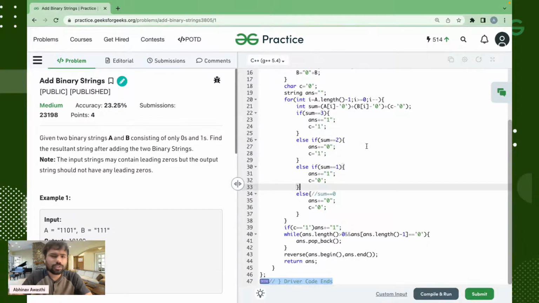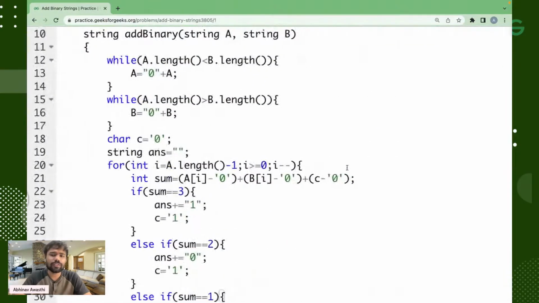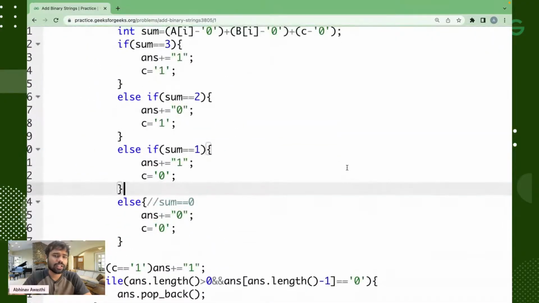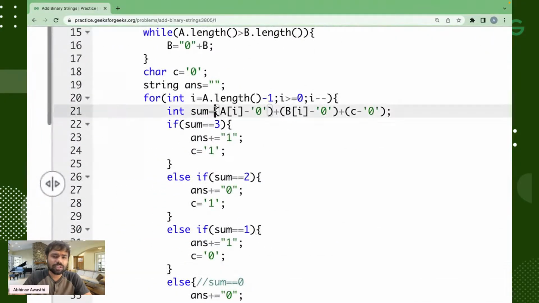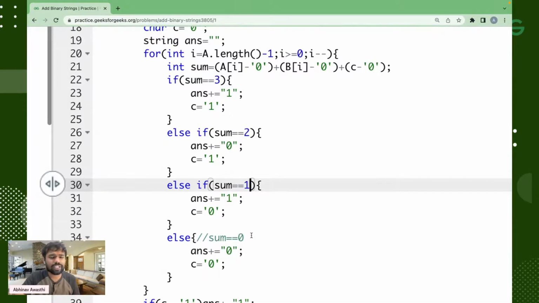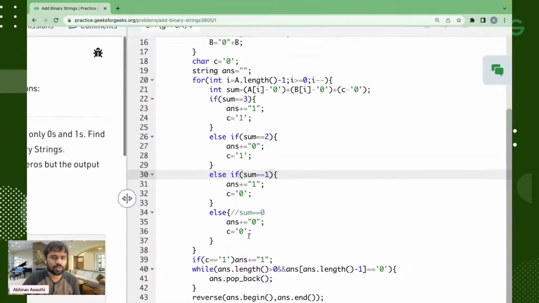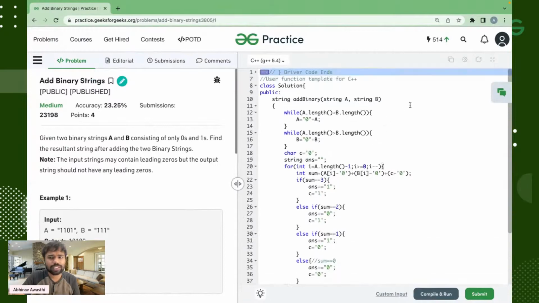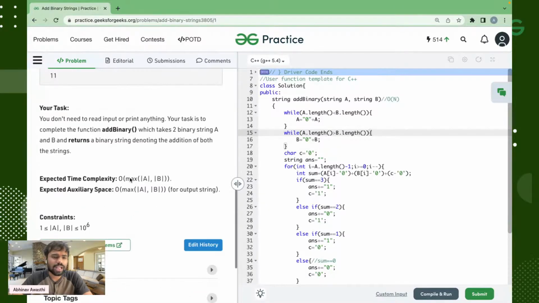What if A and B? We don't just think about A and B because we are also taking carry here. So obviously, if A and B both are 0, it will depend on carry. If carry is 1, 1 will be added. If carry is also 0, 0 will be added. Obviously. So we have taken all the cases here. If you check the time complexity, it will obviously be order of n. And I don't think there is any extra space complexity. Okay. So that's what we are having here.